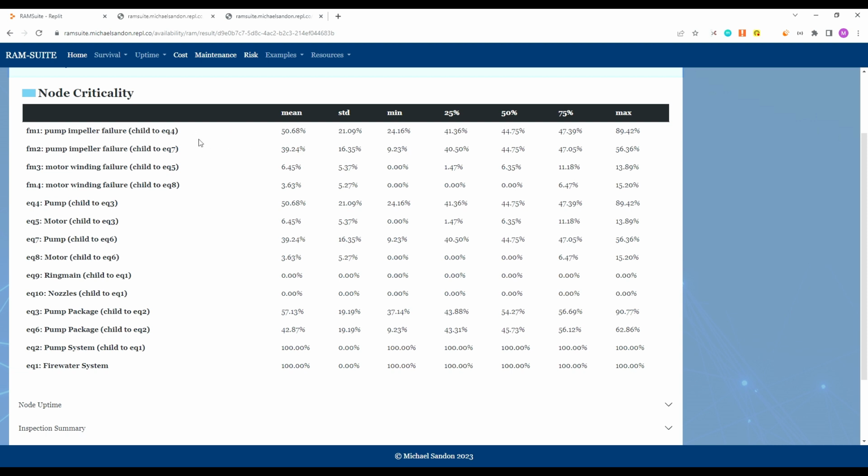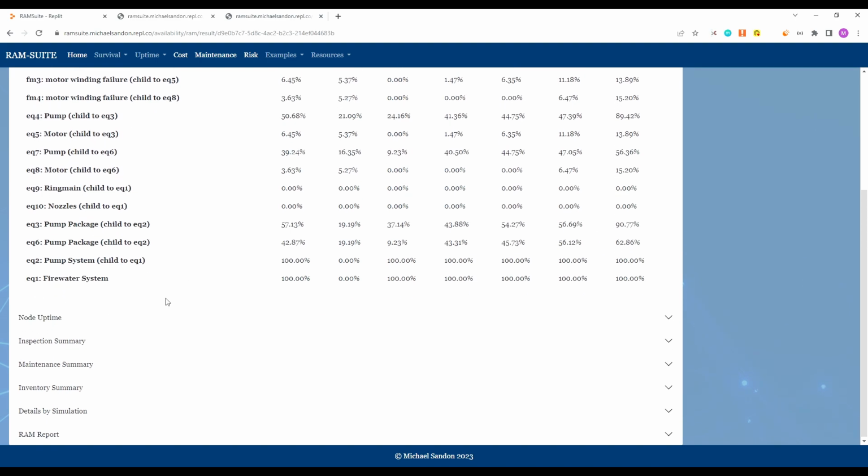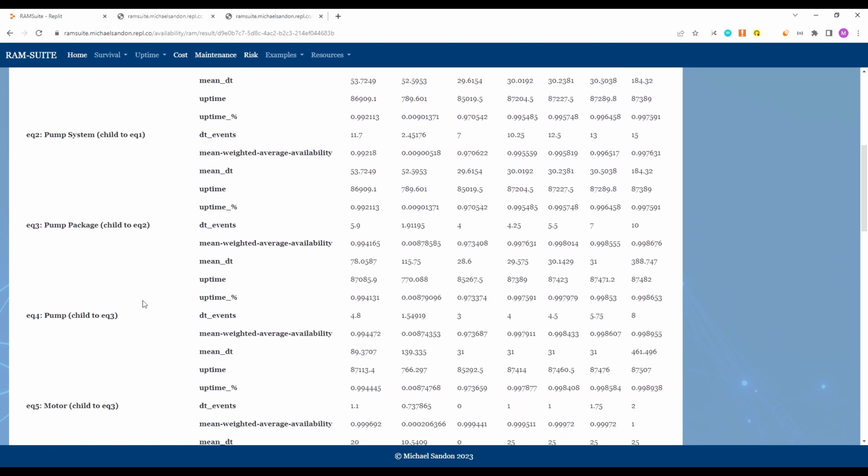So obviously these pump impeller failure modes are the ones that are really governing our causes of downtime. Like I say, this impeller failure mode is related to this equipment, so that's why this equipment also has a high percentage of the downtime, or a high criticality. And this pump is a child to this pump package over here, which is also why it has a high percentage of criticality and so on. So I guess if we really follow it back to the root cause, it's talking about these pump impeller failure modes. So then let's have a look at those pump impeller failure modes in a bit more detail.